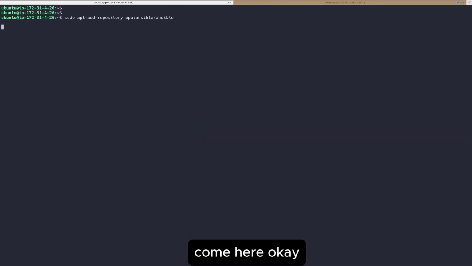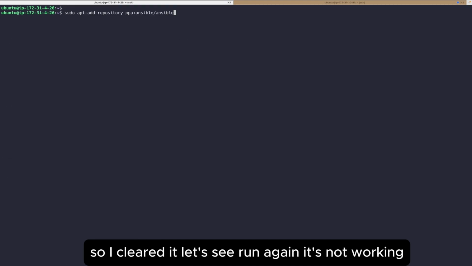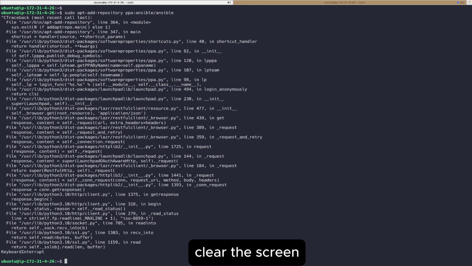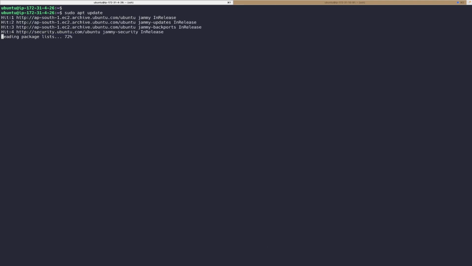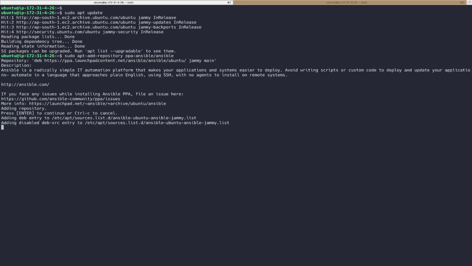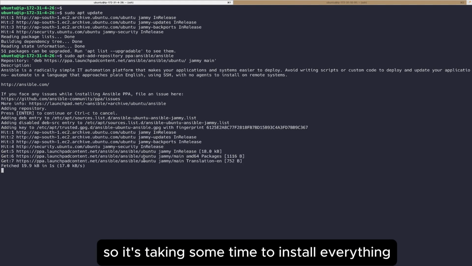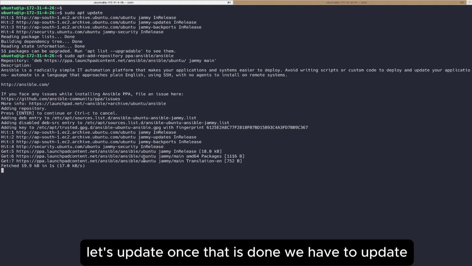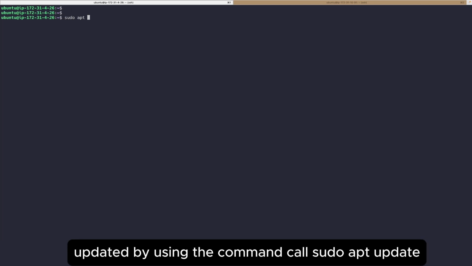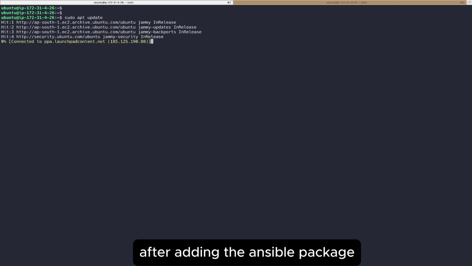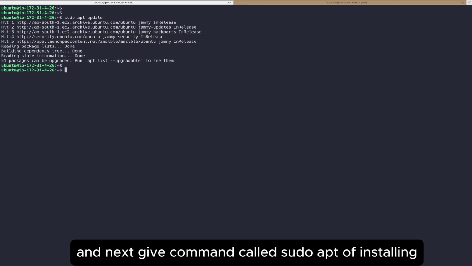Let's press Ctrl+U, Ctrl+C. I cleared it, let's run again. It's not working. Okay, clear the screen, do the update, enter. Okay, you got it now. Enter. It's taking some time to install everything. Once that is done, we have to update, clear the screen, and update using the command sudo apt update after adding the Ansible package.